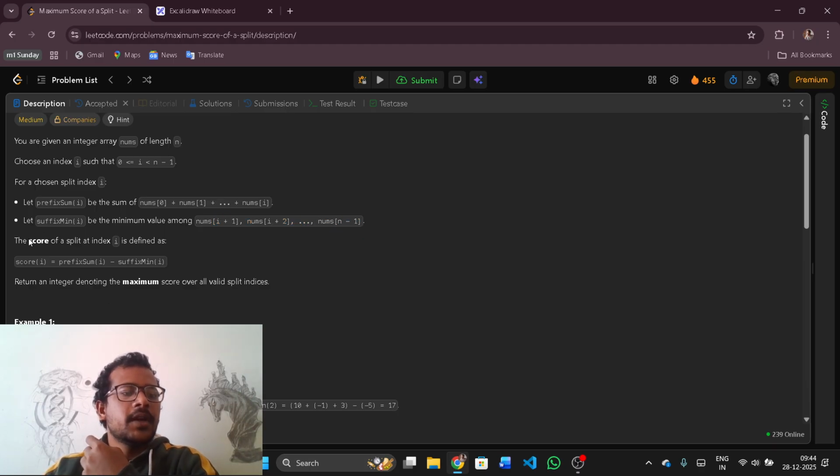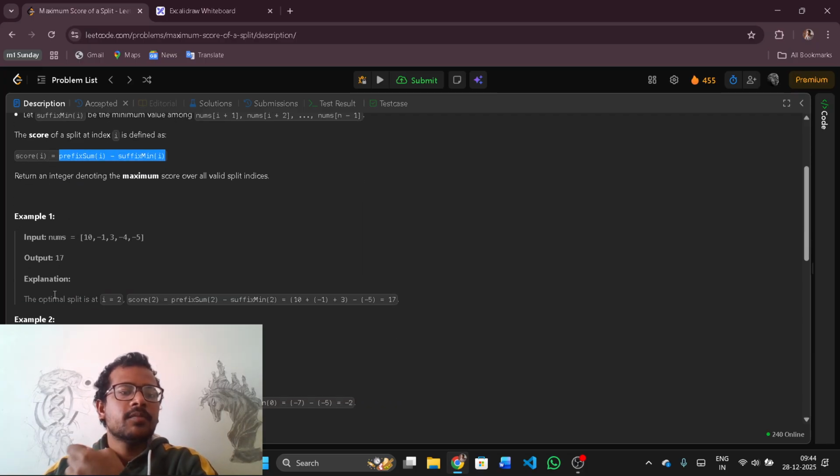The score of a split at index i is defined as score(i) equal to prefix sum of i minus suffix minimum of i. Return an integer denoting the maximum score over all valid split indices.